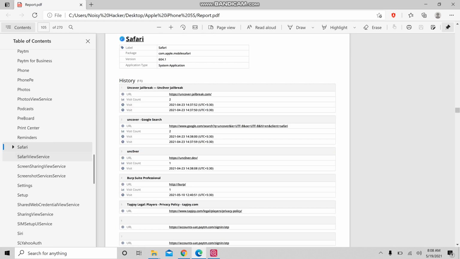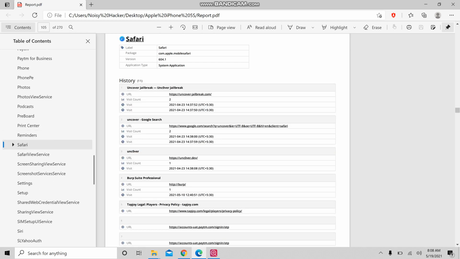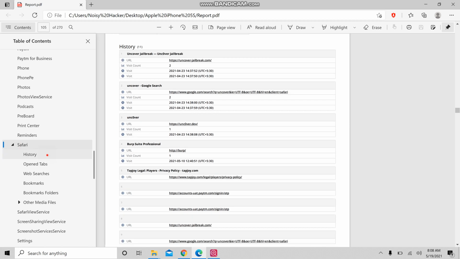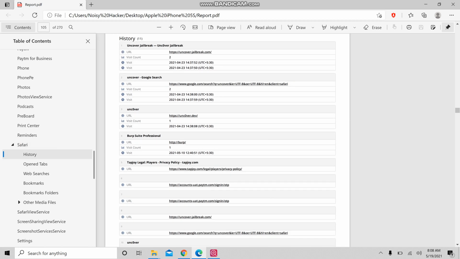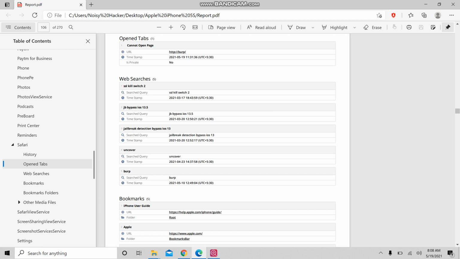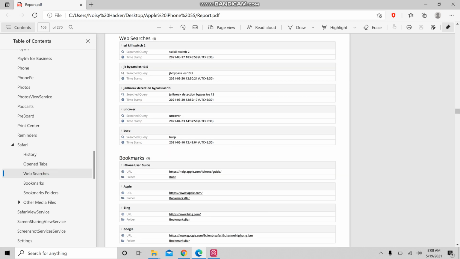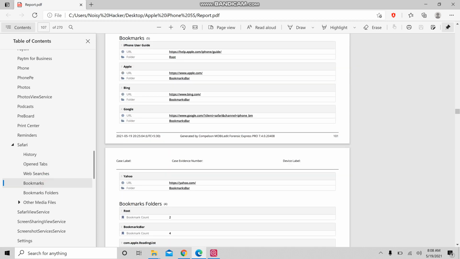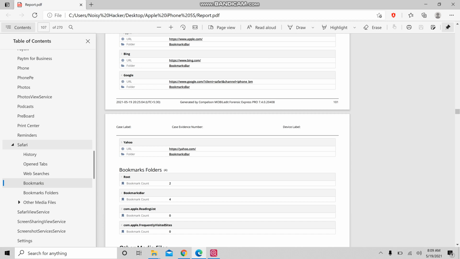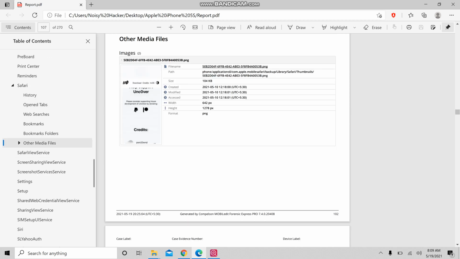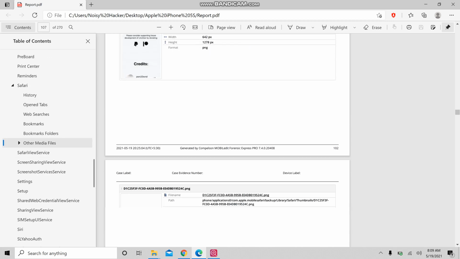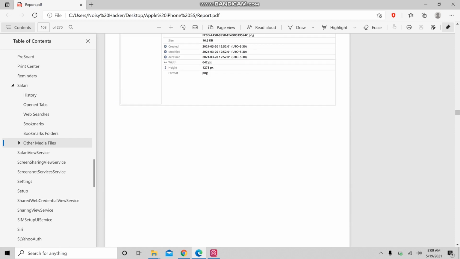Let's see Safari. It consists of my Safari browser history, what all history I have just made, all the open tabs as of now, what web searches I have made, bookmarks I have saved in my Safari browser, and other media files such as image caching. So we can find all these things.